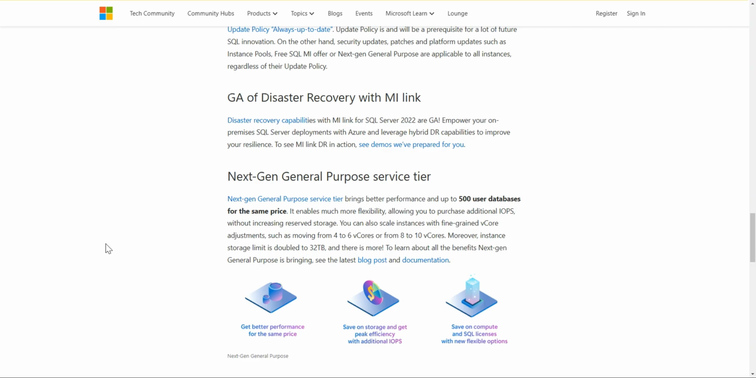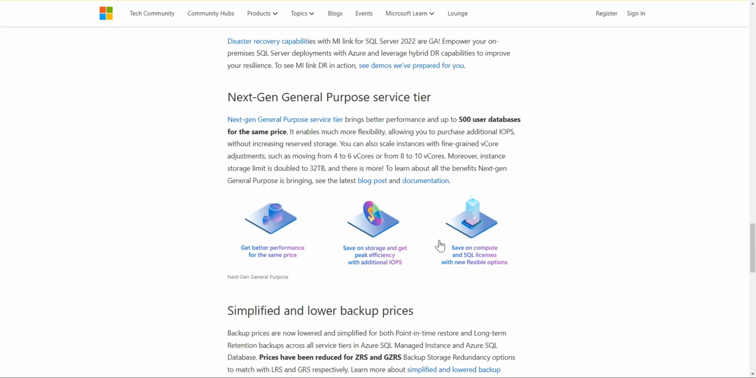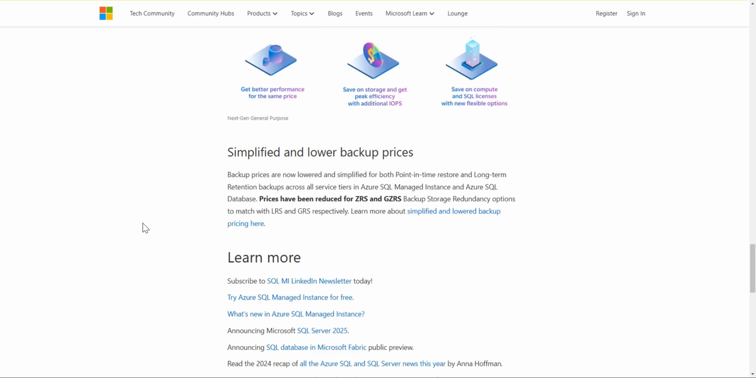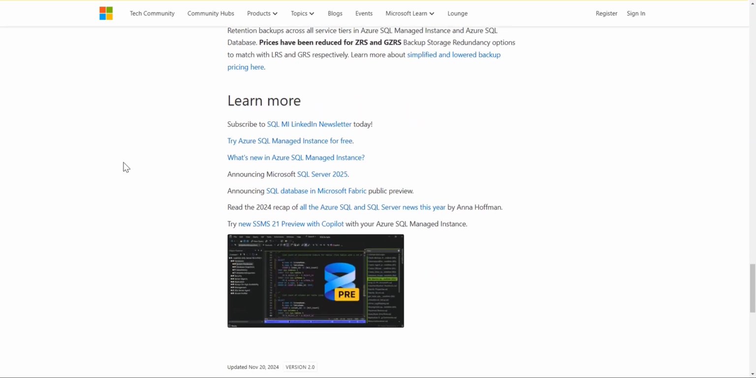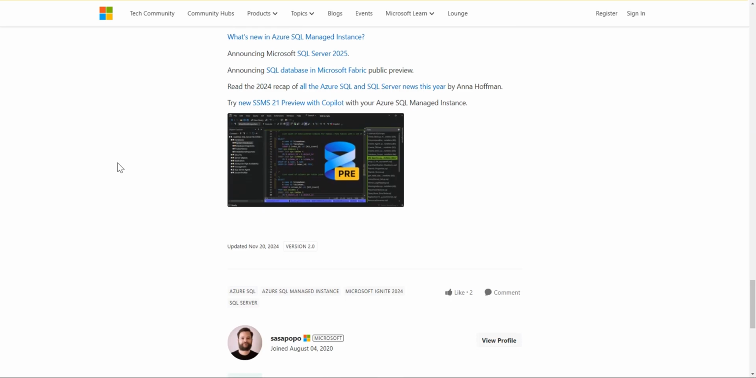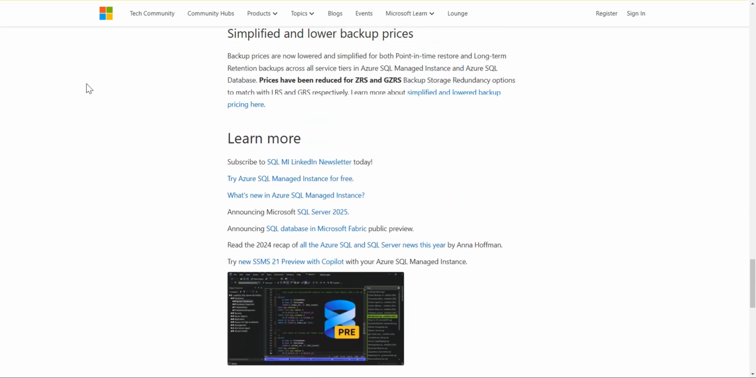The next generation general purpose service tier brings better performance and up to 500 user databases for the same price. It enables more flexibility, allowing you to purchase additional IOPS without increasing reserved storage. Here you can see the visual representation. There are also simplified, lower backup prices. So yeah, that's all.